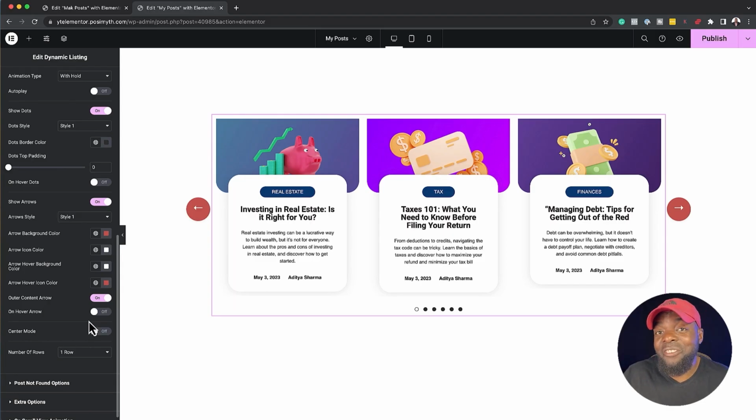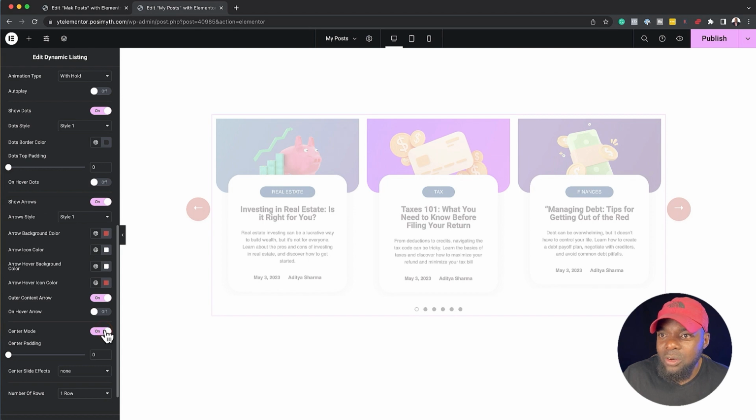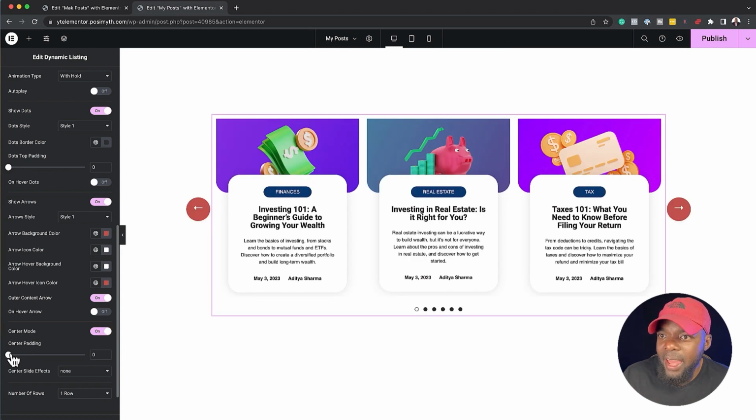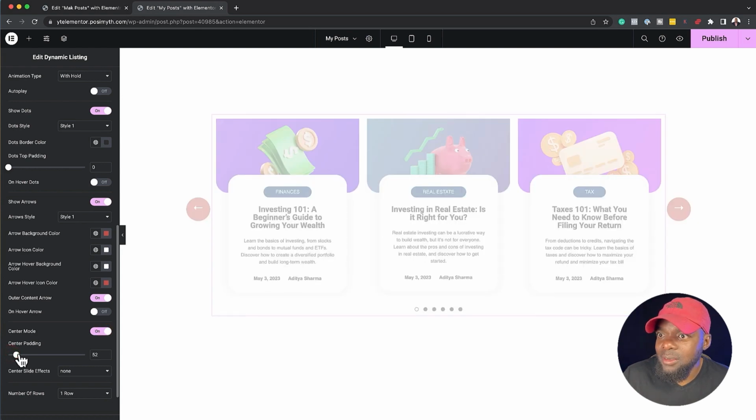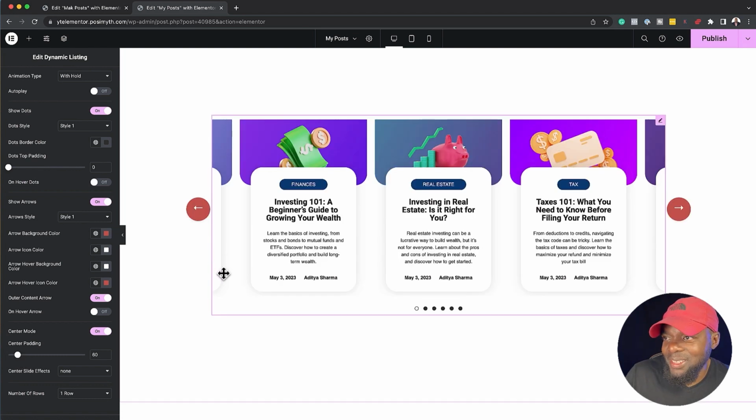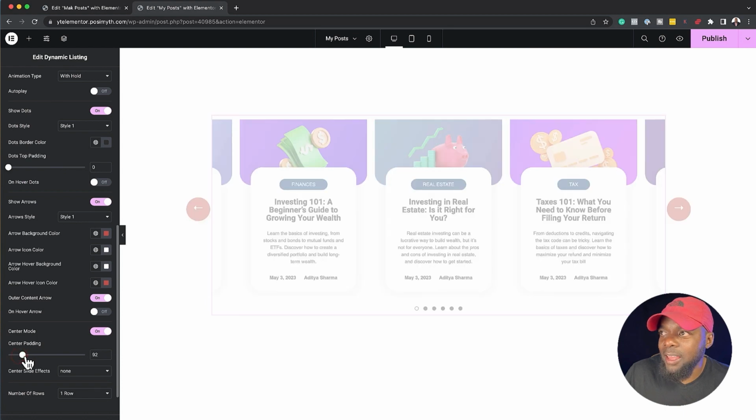Now we also have another feature here which is really amazing, the center mode. So if I activate this, notice what happens. We can now add our center padding. So let me increase this a little bit so you can see what I mean. On the side here, we can see that we have a hint of something that's showing on the side. Now, this is pretty cool because this entices someone to want to click the arrow to see what that blog post is about. So you can further adjust this, size-wise, like that.